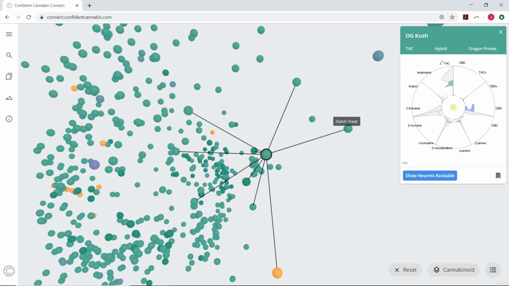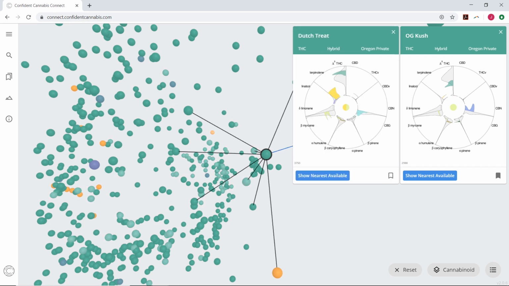So see Dutch Treat. Yeah, look at that. There's that terpinolene, myrcene, so you can compare the Dutch Treat on the left, the OG Kush sample on the right, and see some things that are similar. Jack Flair, once again, more terpinolene, limonene, myrcene. So this is pretty cool. So this allows you to kind of quickly find things that are chemically similar.